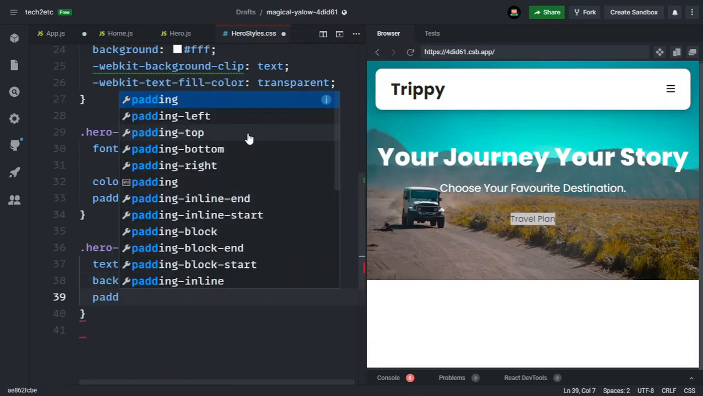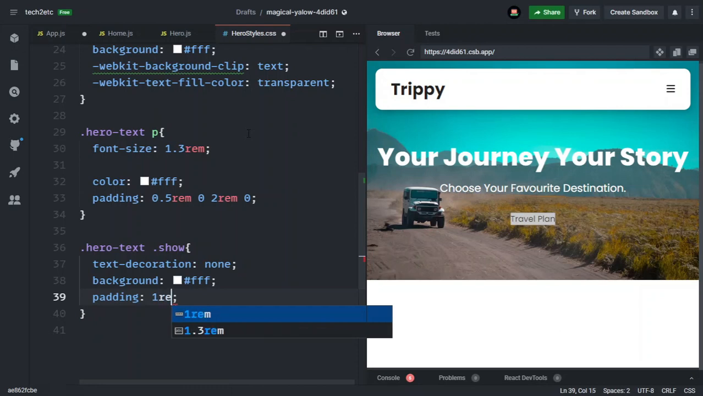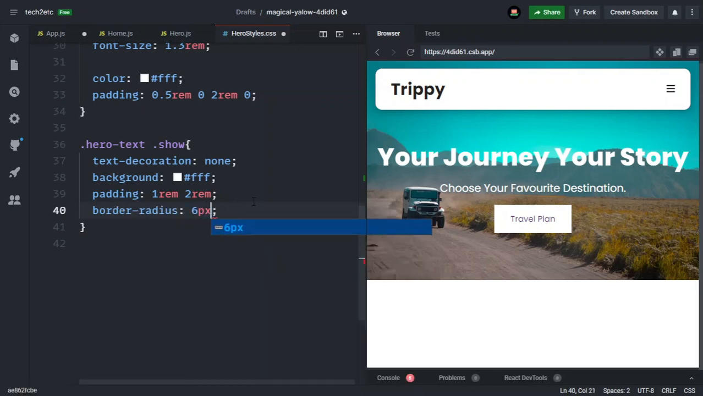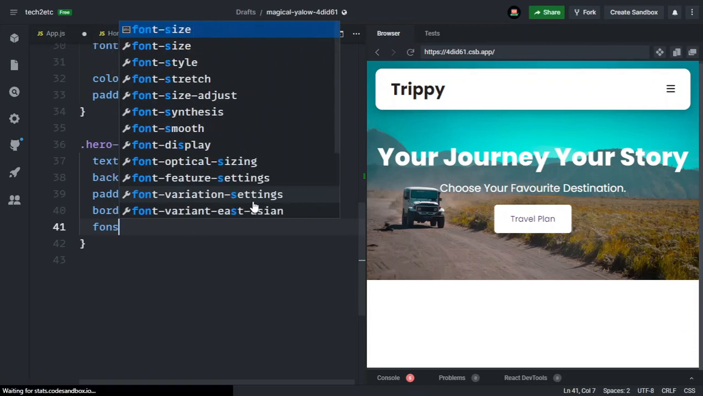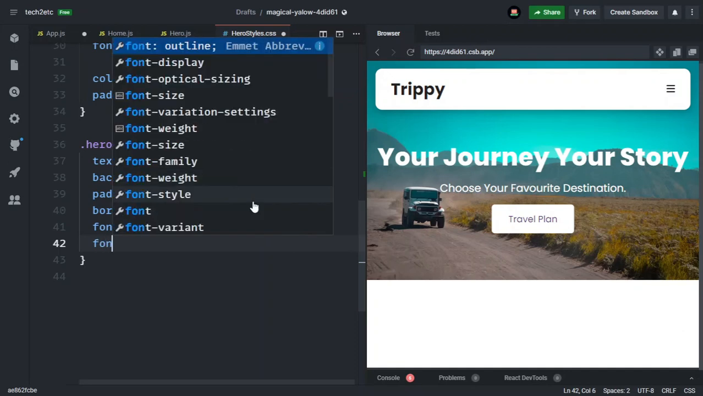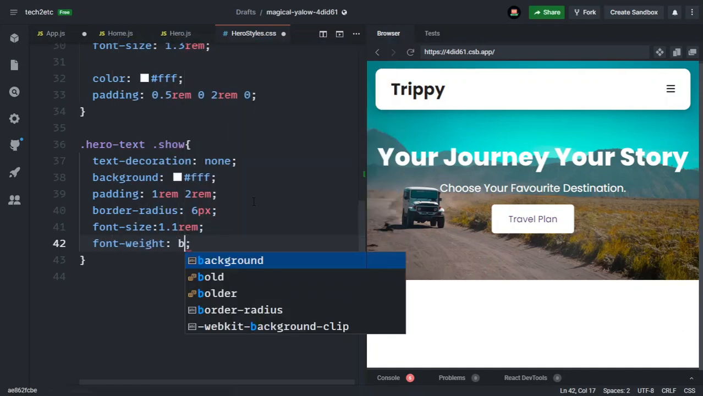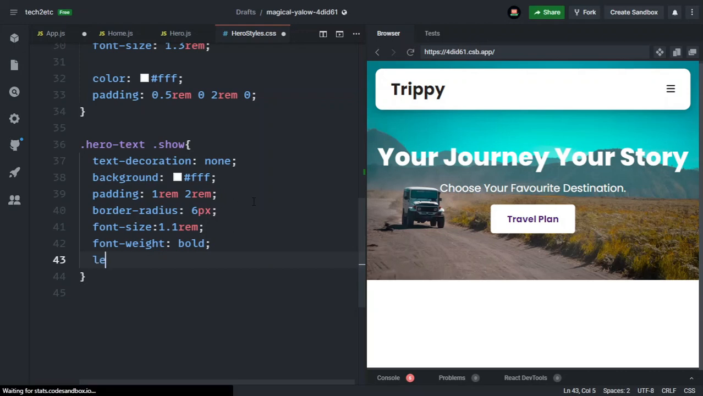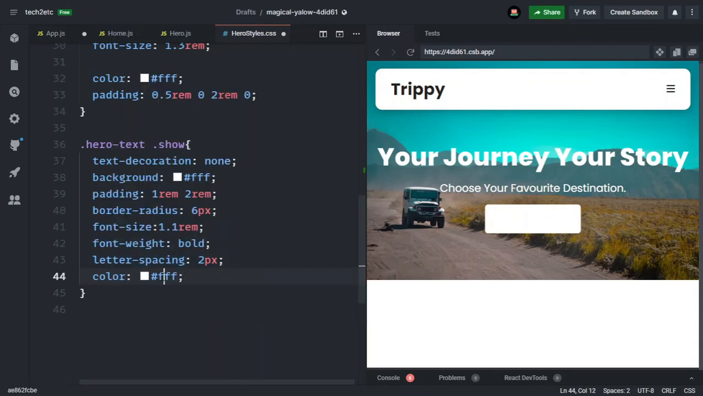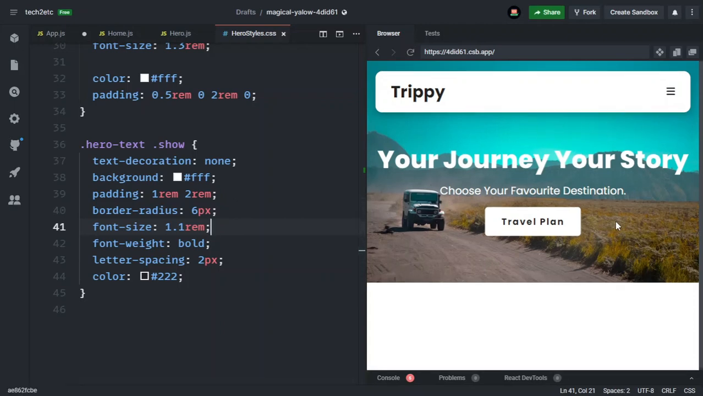Then I will add some padding. Padding from top and bottom will be 1rem. From left and right it will be 2rem. Then I will add some border radius and it will be 6 pixels. Then I will add a font size of 1.1rem. Then I will add a font weight and it will be bold. Then I will add a letter spacing and it will be 2 pixels. I will change the text color and it will be black.